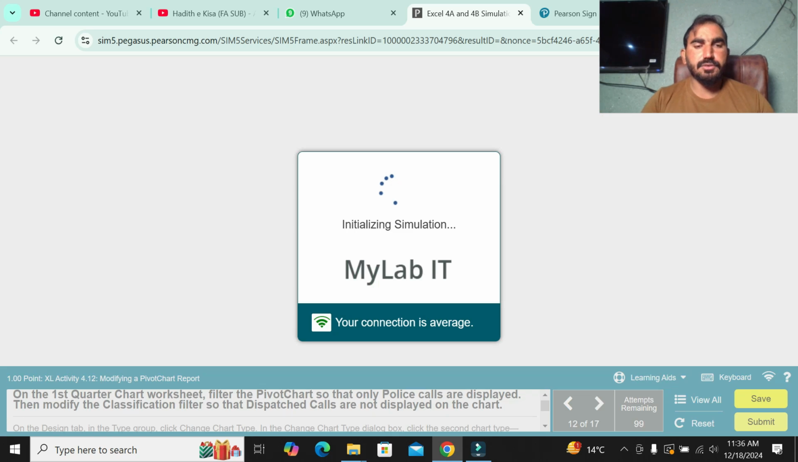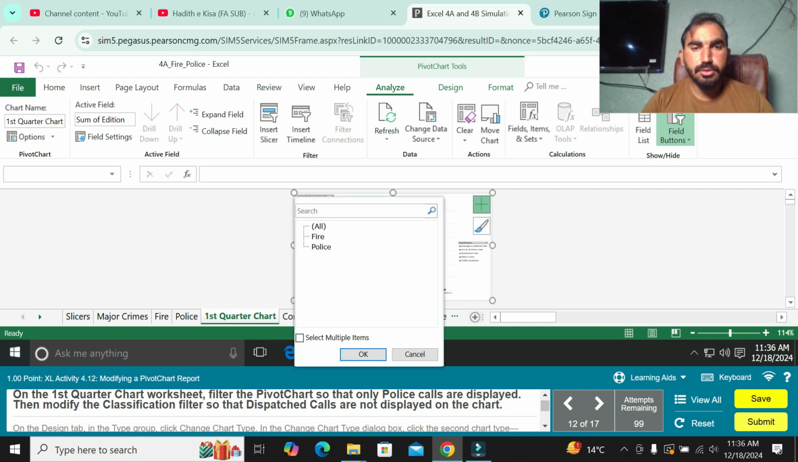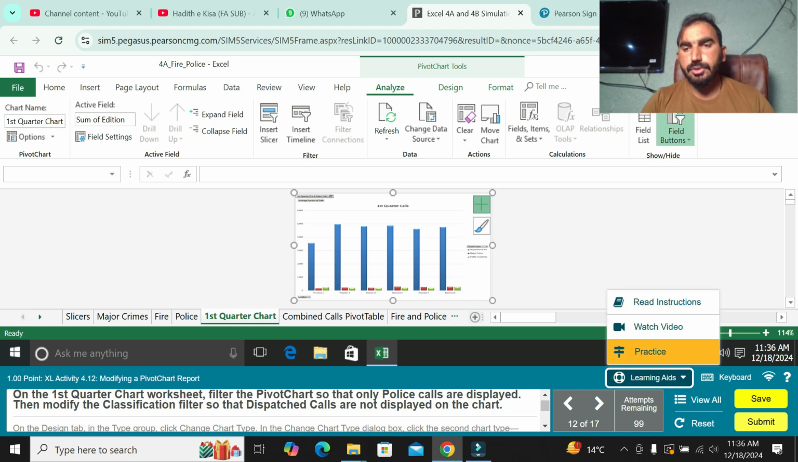On the First Quarter chart worksheet, filter the PivotChart so that only police calls are displayed. Then modify the classification filter so the dispatch calls are not displayed on the chart. Okay, for this, I'm going to the practice session.